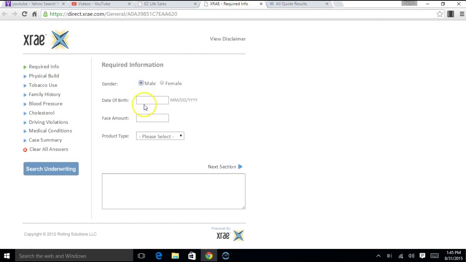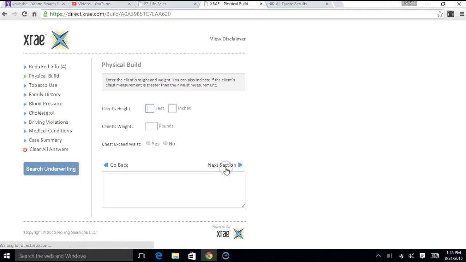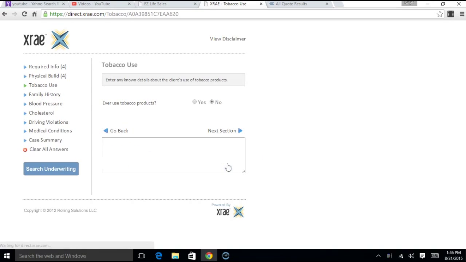Let's do the same person. 1270. We're looking for $500,000. Pre-populated here. It's great. And a term life product. Go to the next section. This guy was 5'8", and we said he weighed 200. And in this case, most generally speaking, the chest is still going to always exceed the waist size. And I'm not going to go into the tobacco products and the blood pressure and cholesterol. Let's say all those things are clear.